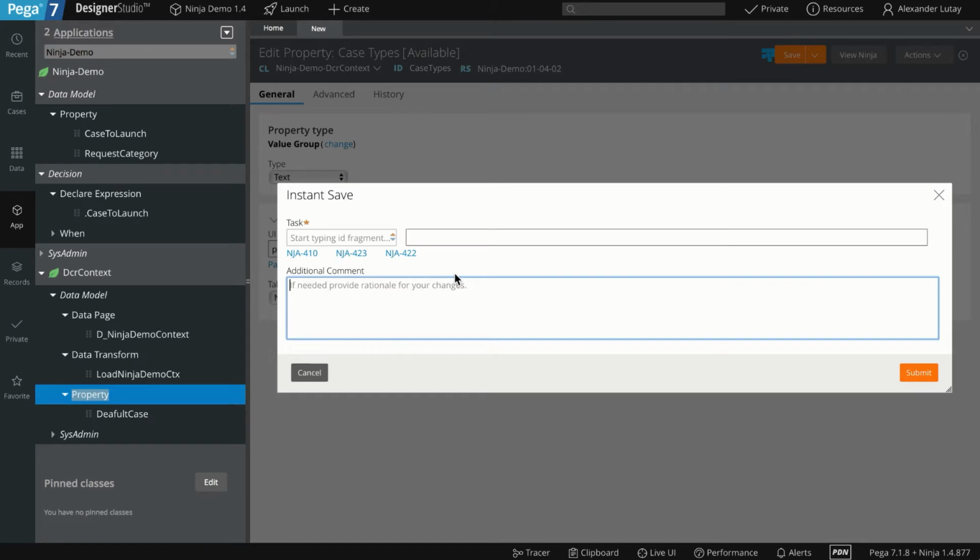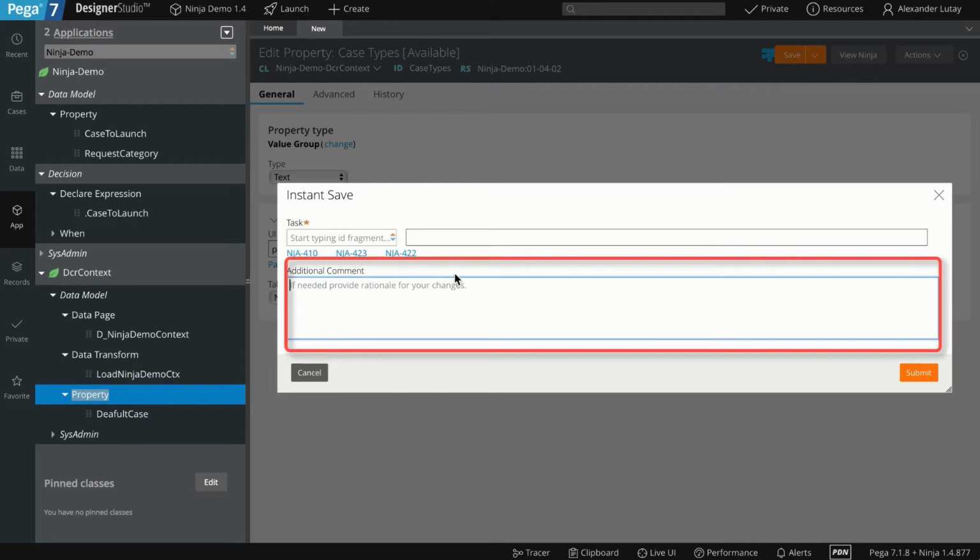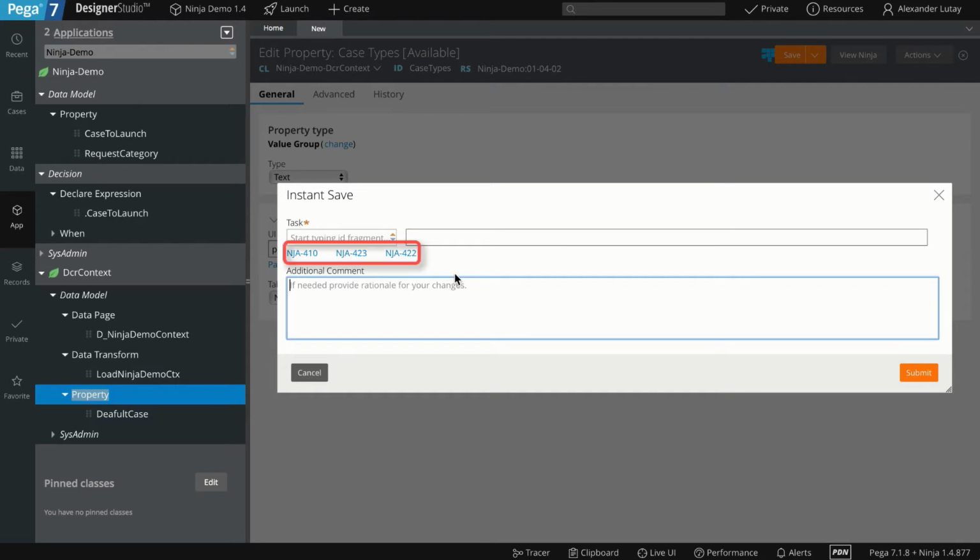Note that the check-in dialog differs from the standard one. The message is split into three fields: task ID, name, and additional comment. Just below the task ID field, you can see three links representing tasks recently used by me. Our task is not present in the list of recently used tasks, so let's type 425 into the task ID field. Superb! Our task ID and its summary are retrieved from Jira. Note that you can't change the summary, but you can provide an additional comment. I will leave the additional comment blank this time.